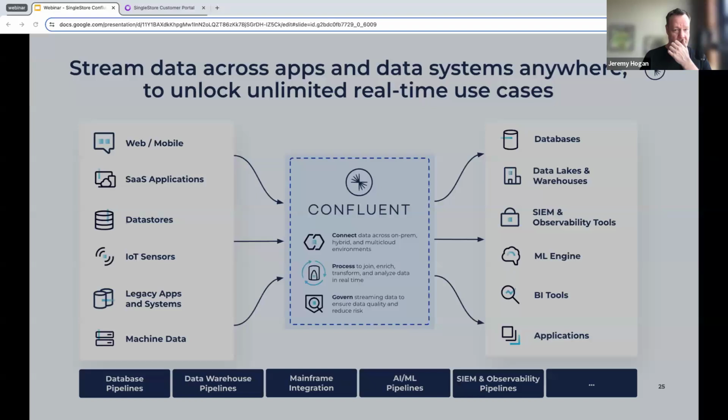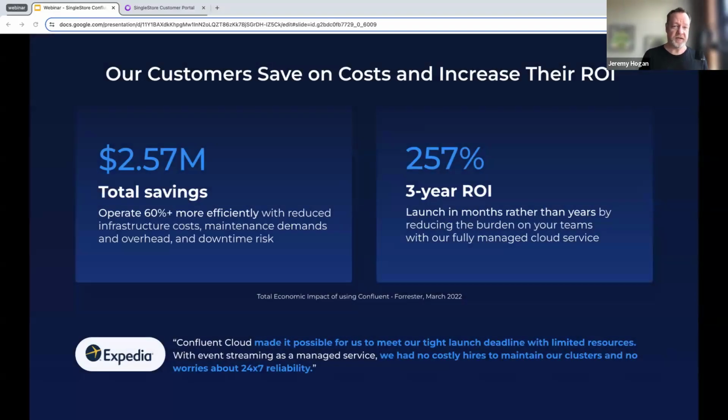Next slide. This translates to those real dollar savings that I talked about: 2.5 million if you try to do everything that Confluent can do in a self-managed environment, or a 257% ROI. I think the demo will demonstrate the power of combining all of this into a real life use case. So with that, I'll hand it back to Rohit.